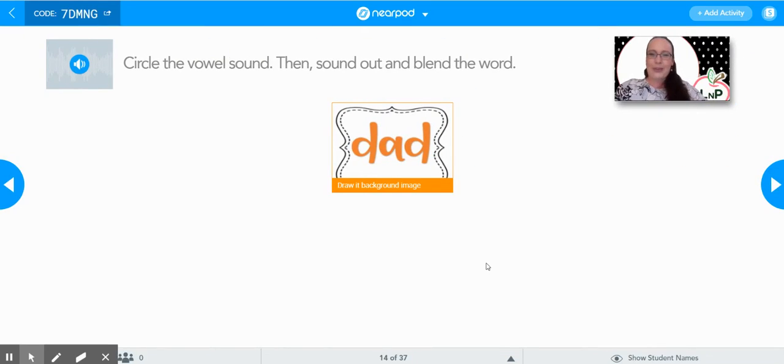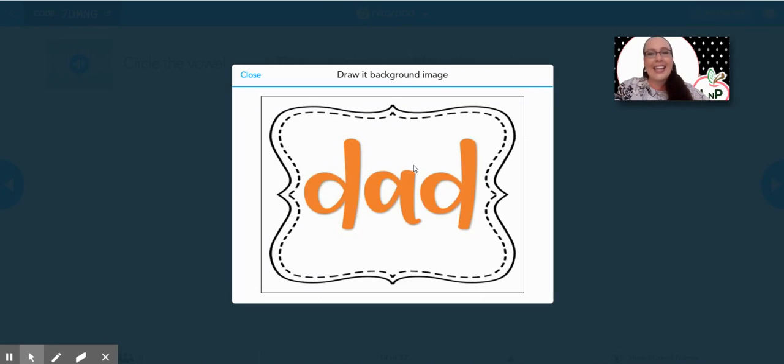So here's an example of a draw it slide. What the students would do is they take a pen from the bottom of their screen and they circle that ah sound. Then we would practice sounding out and blending the words together.